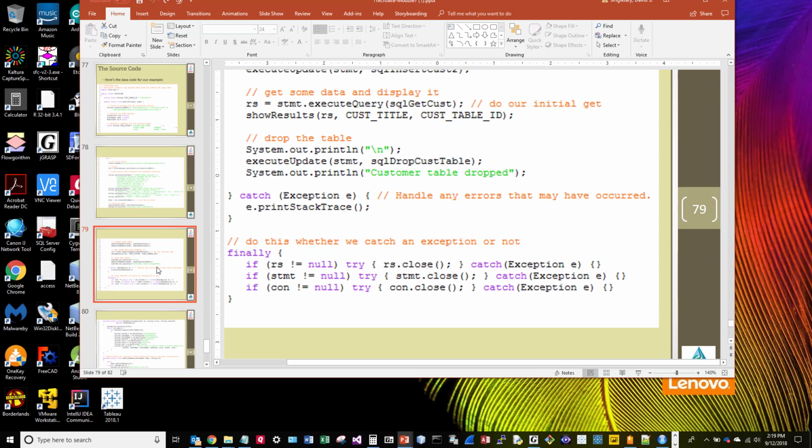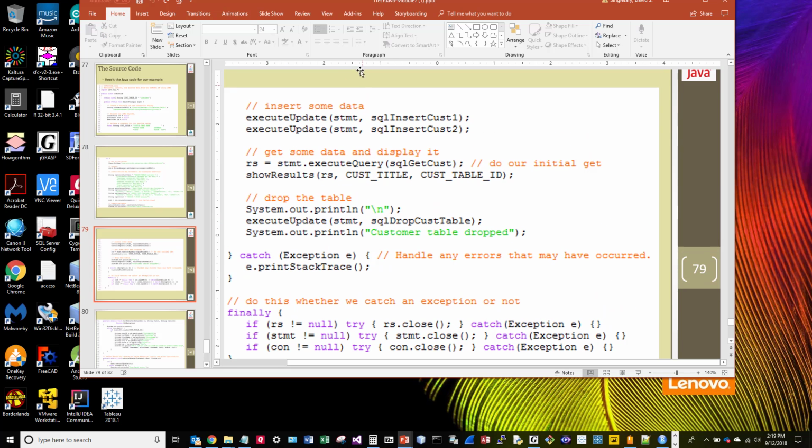Once we create the table, I call executeUpdate with the insert commands to add the customer data to the customer table. Customer 1, customer 2. Again, I'm passing that statement. I'm reusing the statement. This is the command I'm executing here.